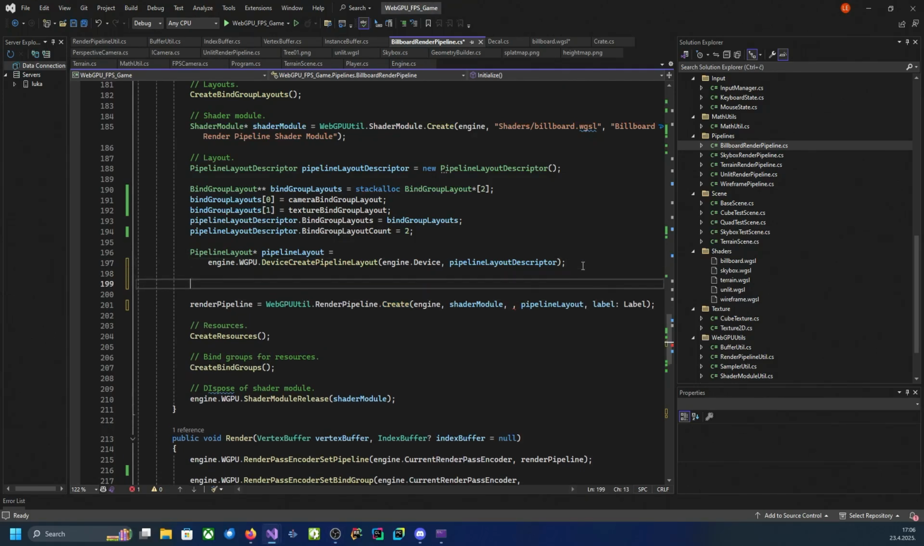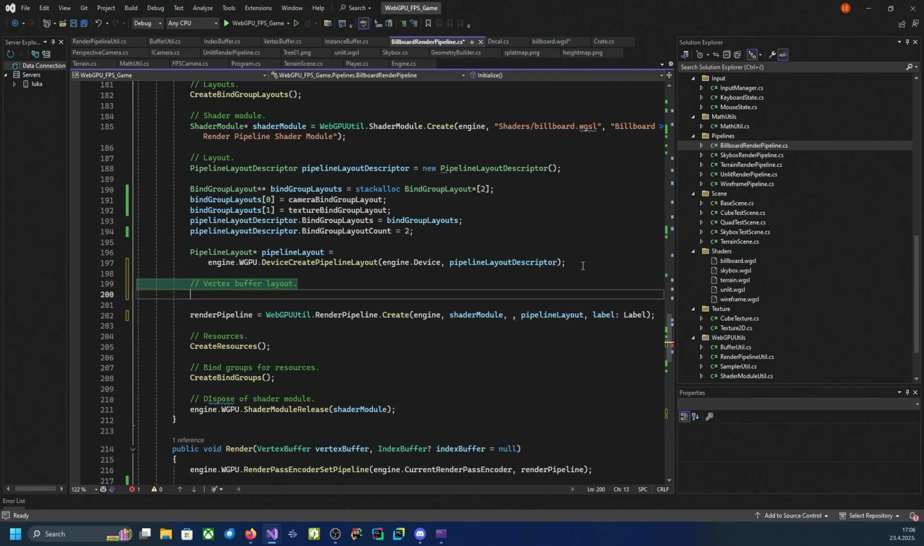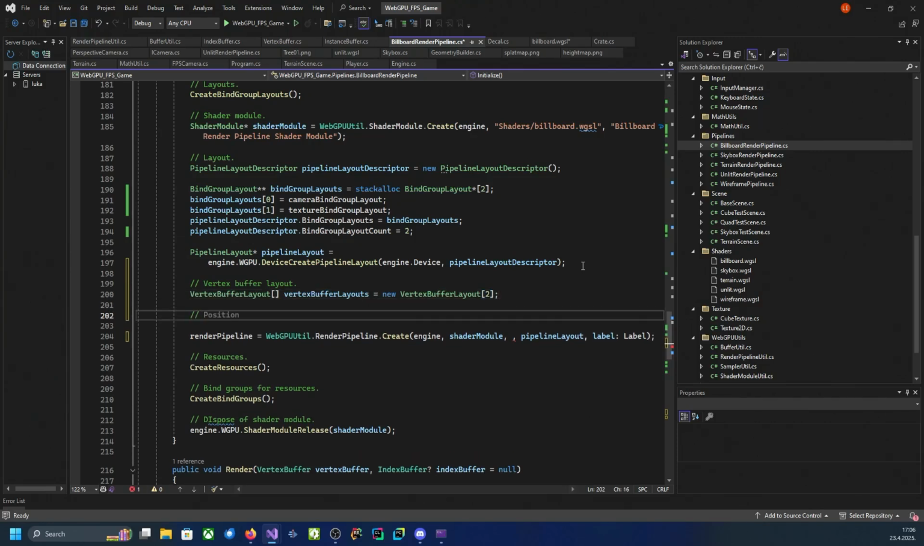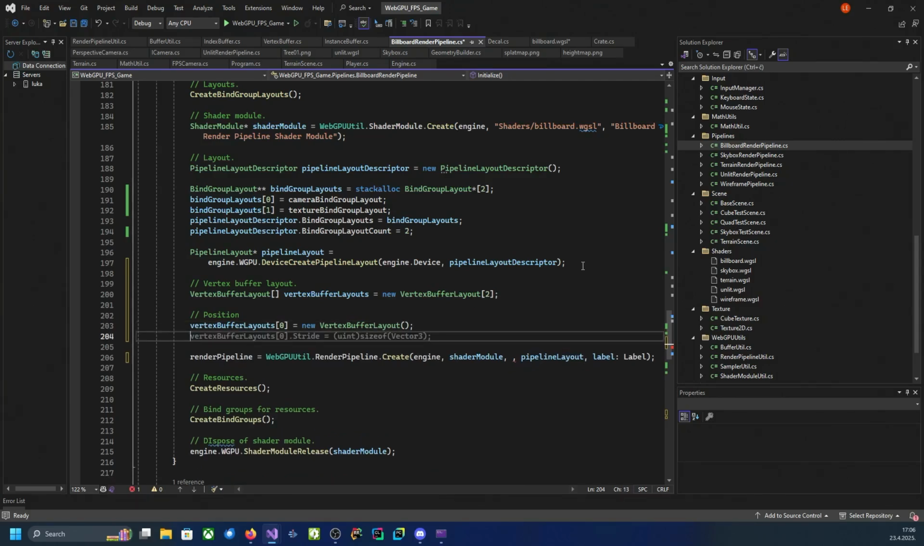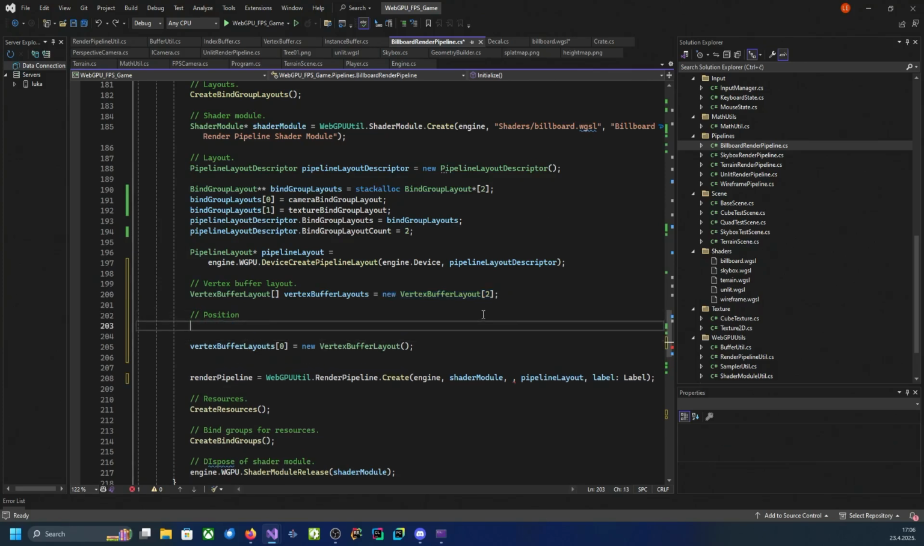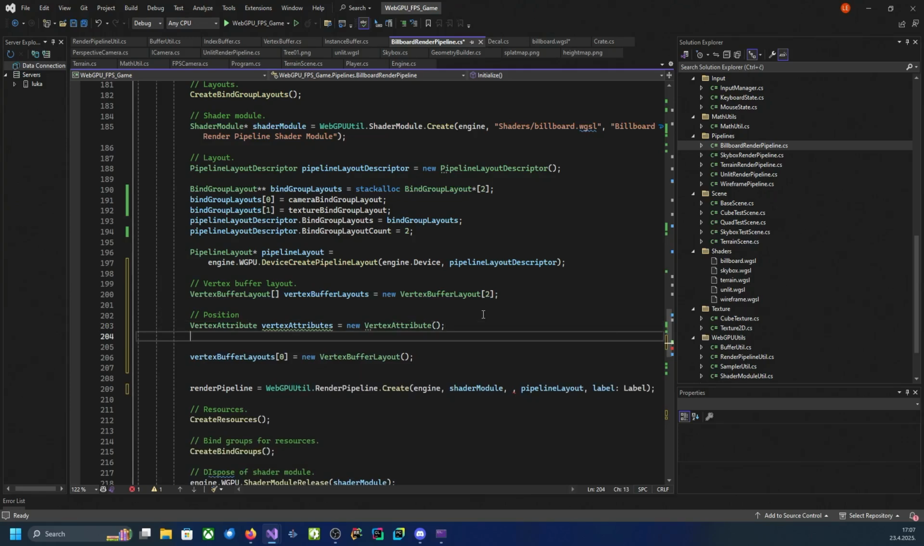So now here we just need to describe all of this. So we can paste an array here, vertex buffer layouts. It's going to be 2 layouts, right? So we're going to say position vertex buffer layout. 1 is initialized. Actually, we can do it better like this. Now let's do it like this. But we need vertex attribute. So vertex attributes. Right, we're describing the attributes now.